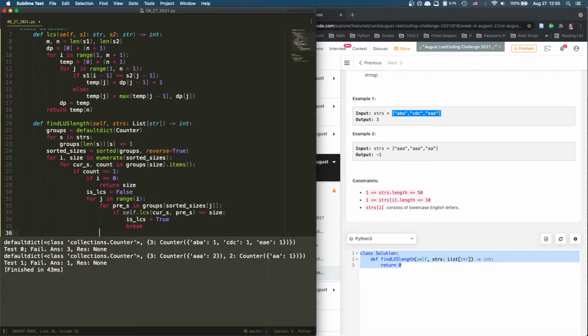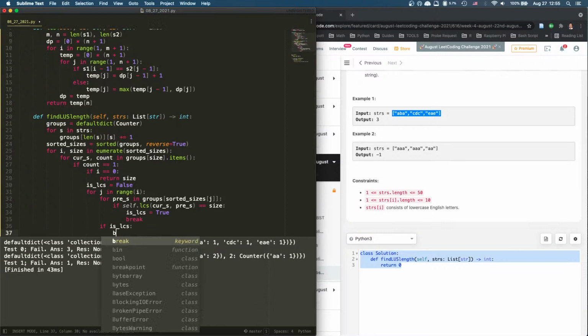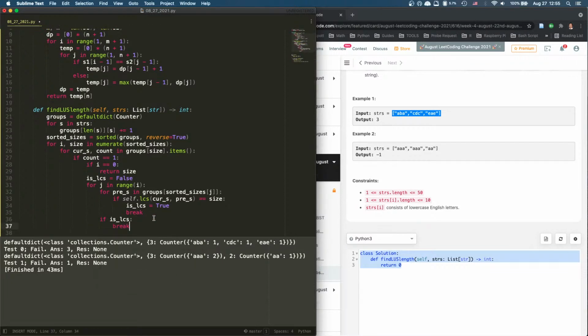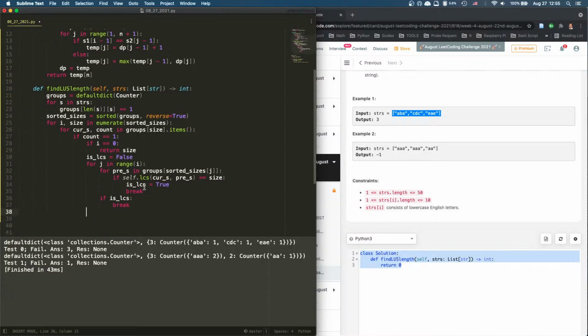And when we break out of this, then we have to see if is LCS, then break as well. Because if we already find one, we don't have to keep searching. It's only after this is false that we keep going to the next one. And after everything is done, we break the for loop. That means something is true. I mean, that's fine. We just come out. We have is LCS, right? So when we come out, we go through everything.